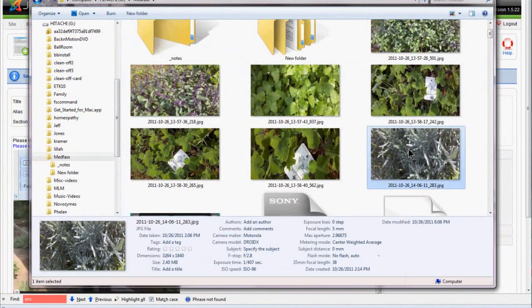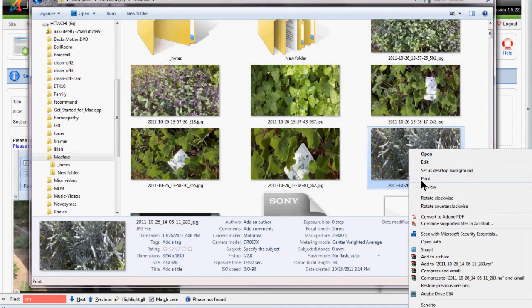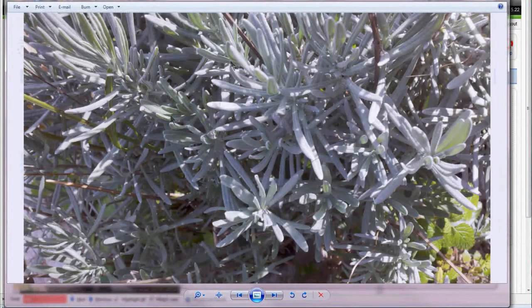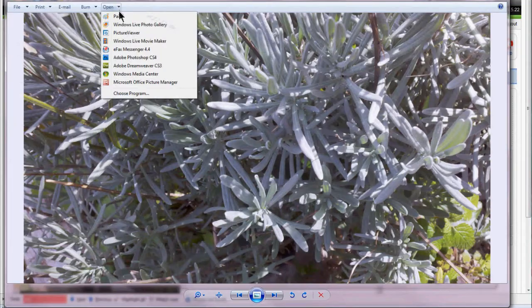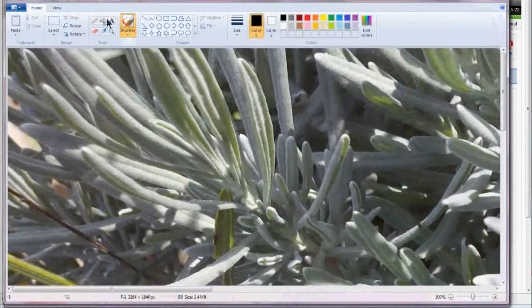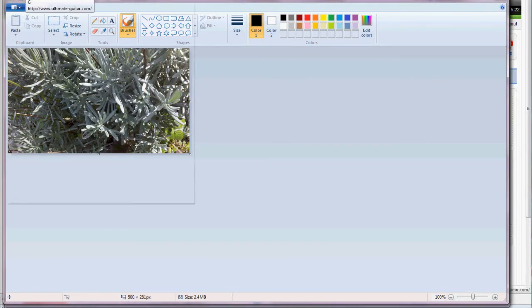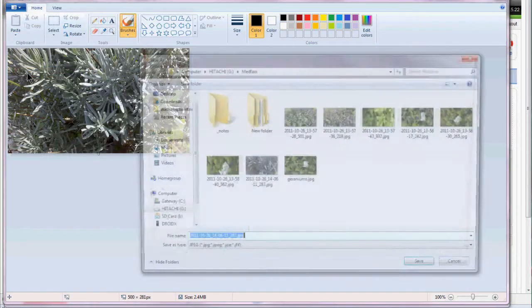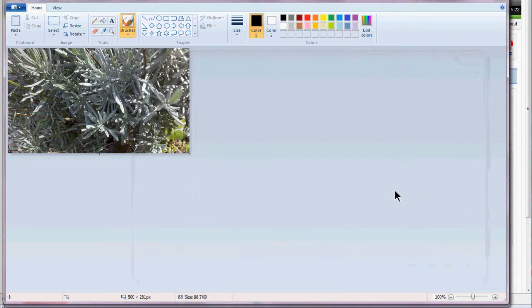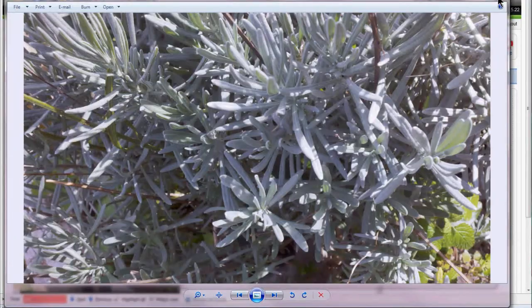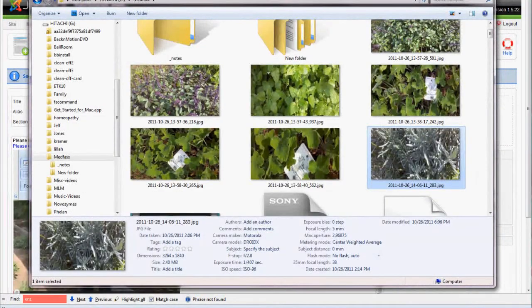I'm going to take this lavender one. I'm going to work with that one today also. Preview that one and open it in Paint. Resize. Pixels. 500. Click OK. File, Save As, save it as lavender. There we go. So we got our images now saved on the hard drive the way that we want them.